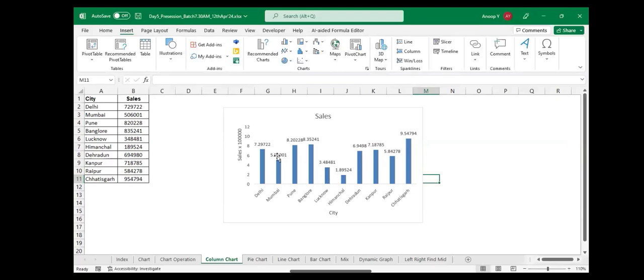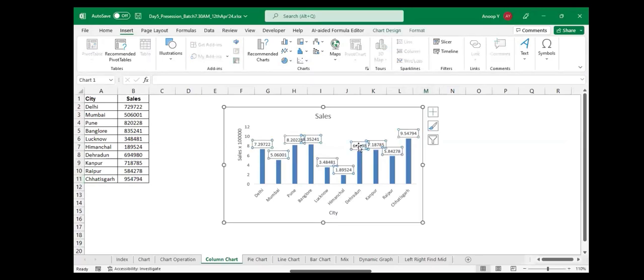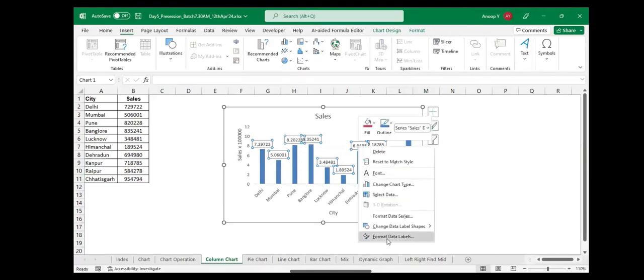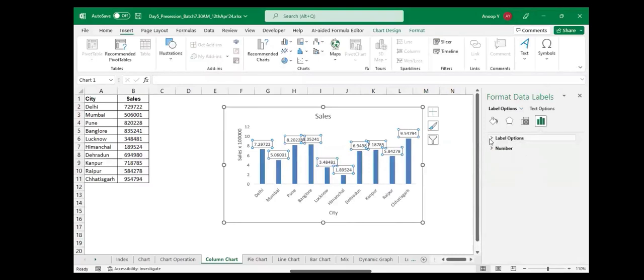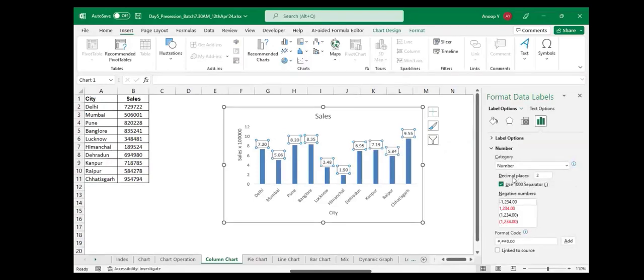So what I can do is click on any of the data labels. All the data labels get selected. Right click, Format Data Labels, and here you will get these options. Click on Number, then you can see the category. Select the category as Number, and you can see the decimal places. So now you have 2 decimal places, and you can change this.